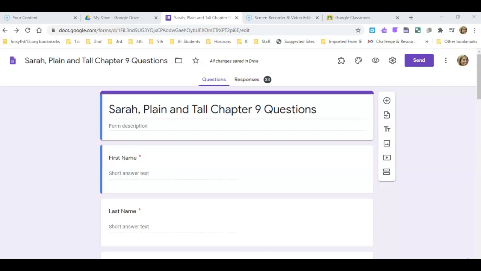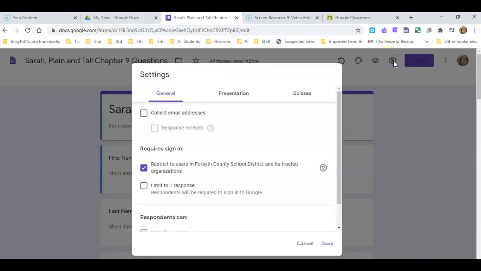Hi, we're back to Google Forms in our lesson 3, which is how to use the settings in Google Forms. So if you go up to the top and to our bar up here, you're going to go to settings, which is the cogwheel, which is the normal icon. And the first thing that comes up in settings is general. The default is that it restricts it to our Forsyth County district.